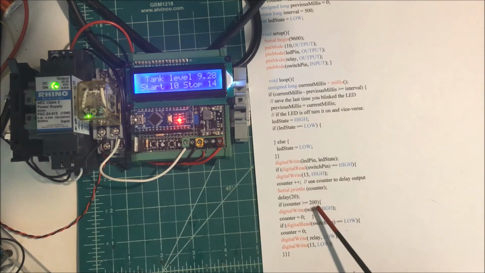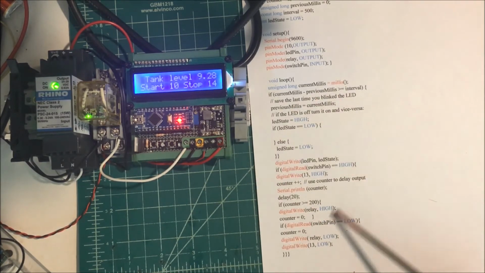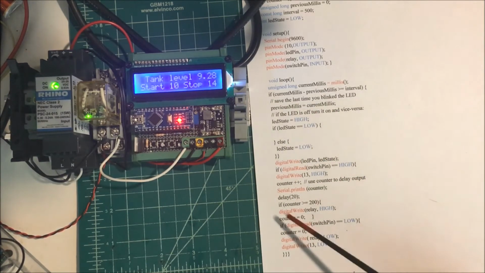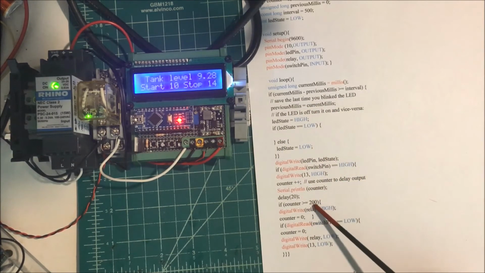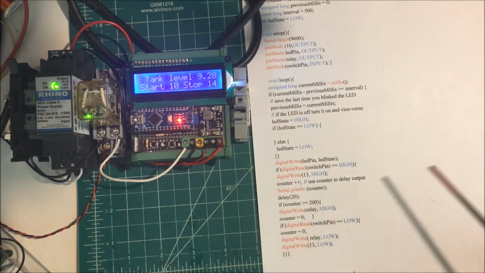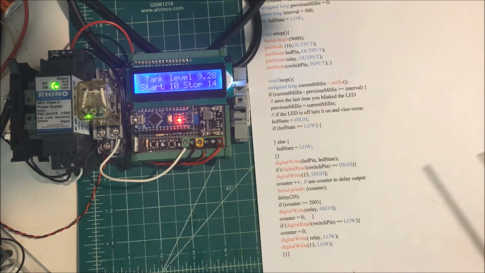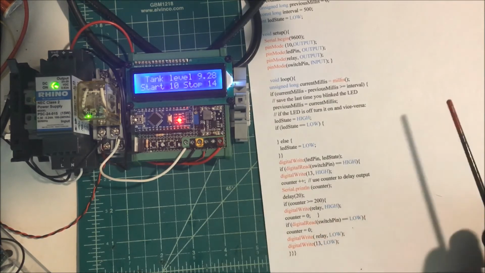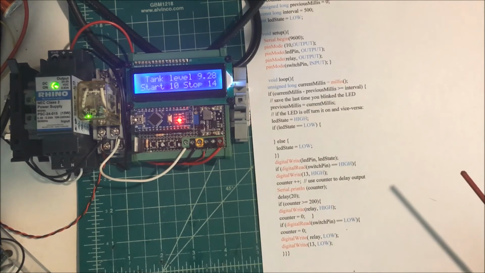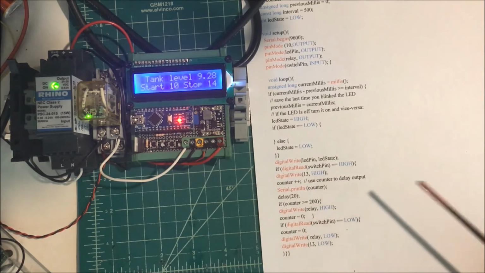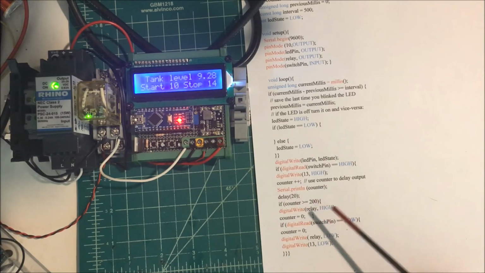Now, you can adjust the time by adjusting how many counts you have here, and that actually depends on how big your loop is, how fast it runs through the loop. You can vary that to get the time you want. And as soon as the relay goes on, I just set the counter back to 0 because you don't want it to continue to count. And then when the switch is off, I set the counter back to 0, and then I turn the relay off. So just as simple as that, just a simple little counter there, and it seems to work out fine.